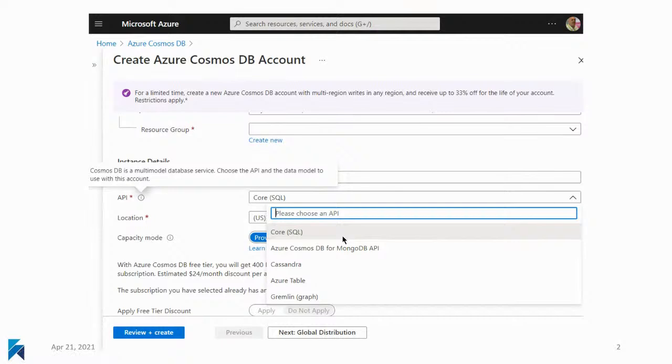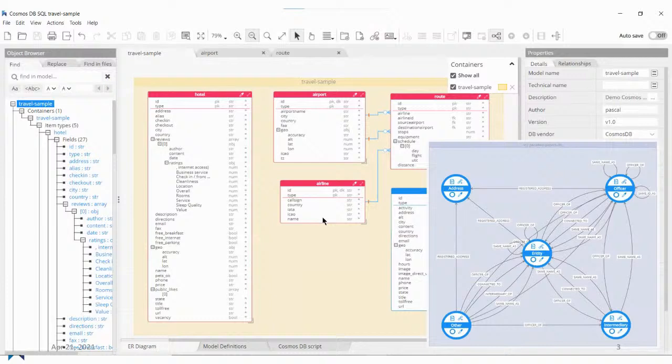I thought this was a NoSQL database. So in this session, we will attempt to clarify why the choice of this question is critical and how to choose the best option to suit your needs. So let me introduce myself. I'm Pascal Desmarais, founder and CEO of Accolade.